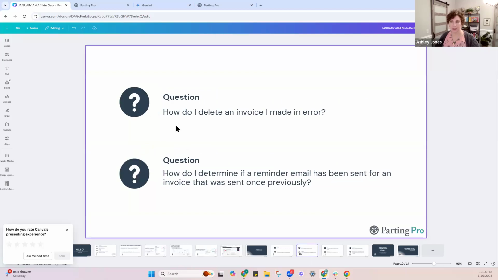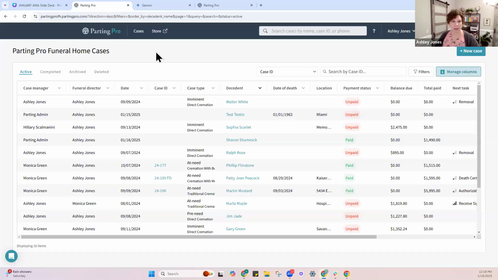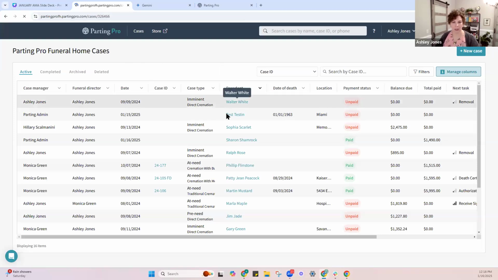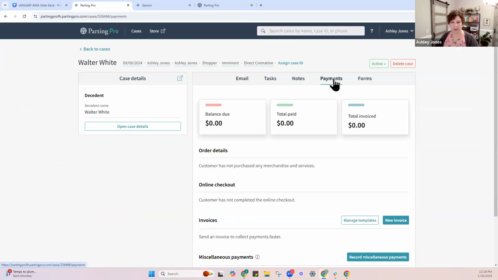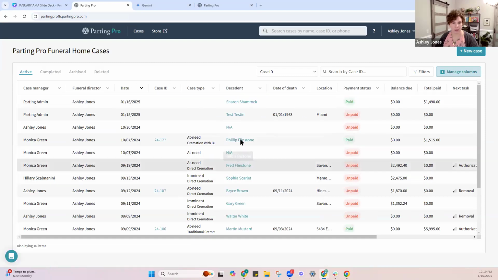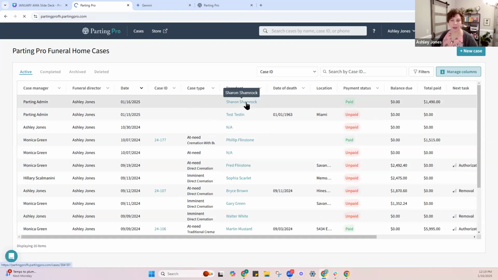Next question was, how do I delete an invoice I made an error? So to delete an invoice, you can just go into your case, into your payments tab. Let me use the other case I had just a moment ago again, where I have an active invoice. There we go. Okay.